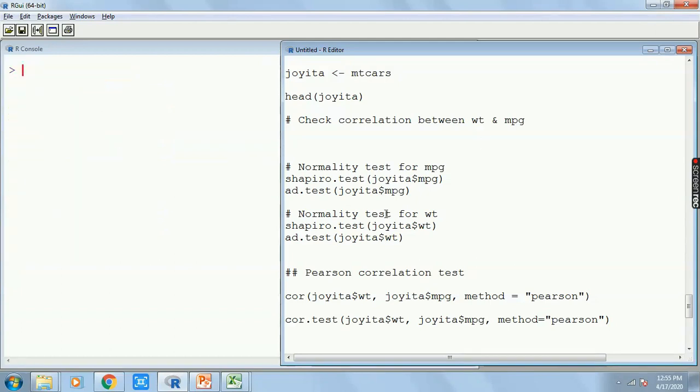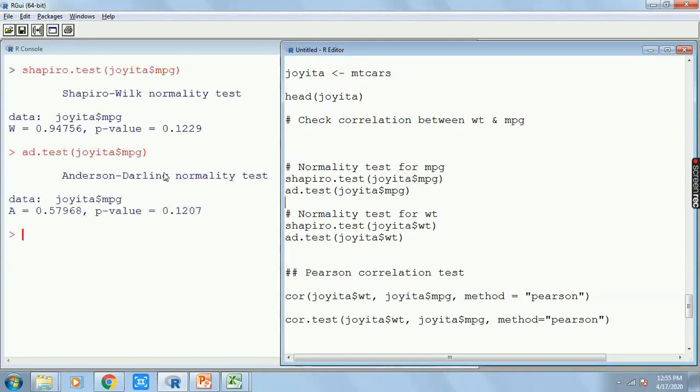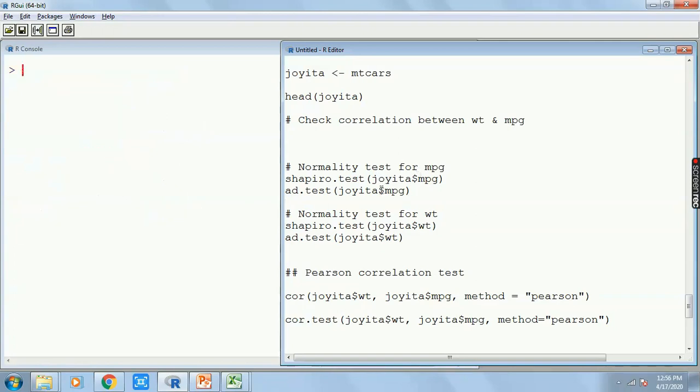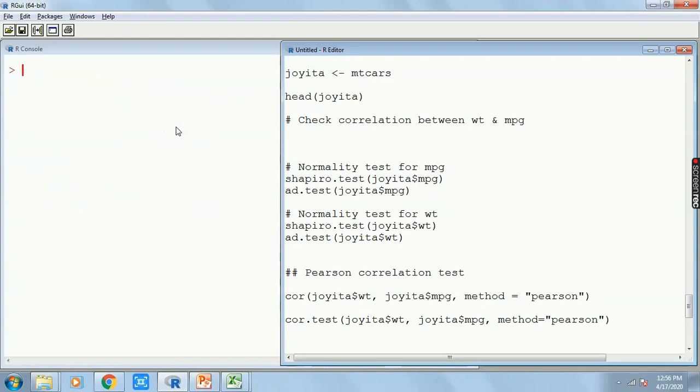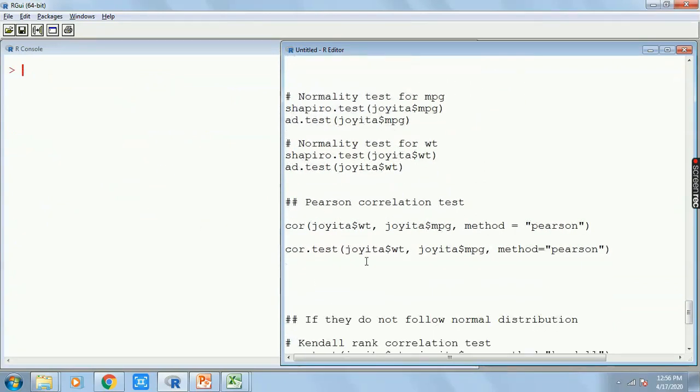Let's check. Before that, for correlation we have an assumption that they should be normally distributed. So let's check that. The Shapiro test or Anderson-Darling test, both are telling you the p-value is more than 0.05. That means they are normally distributed. Let's do that for weight. Again, both are having p-values of more than 0.05. That means they are normally distributed. No problem with that. Then let's do it.